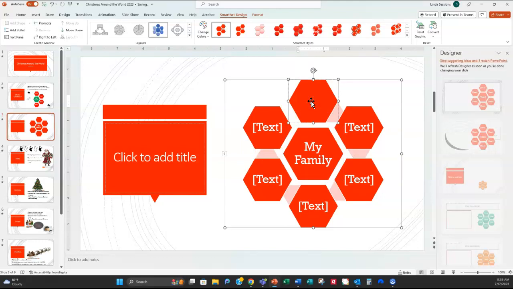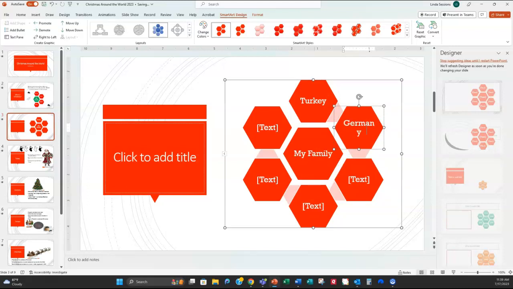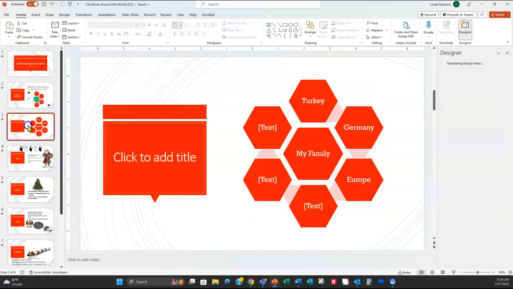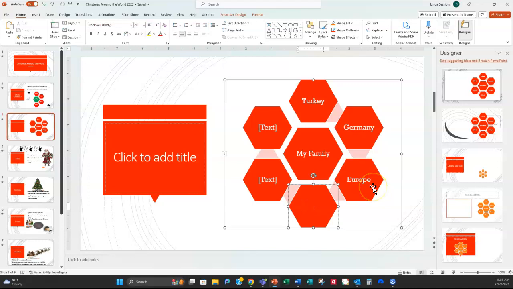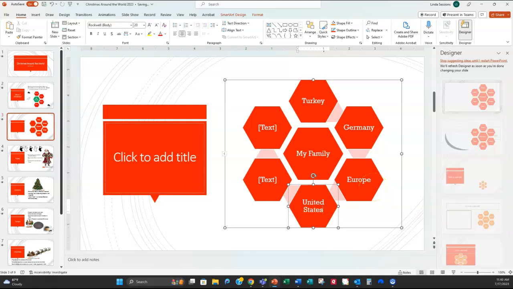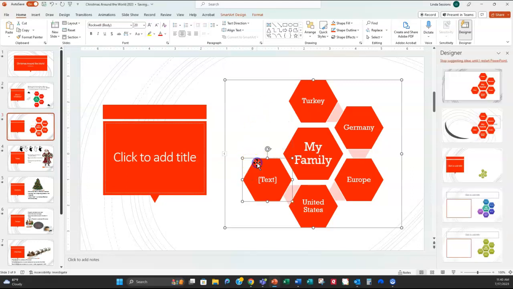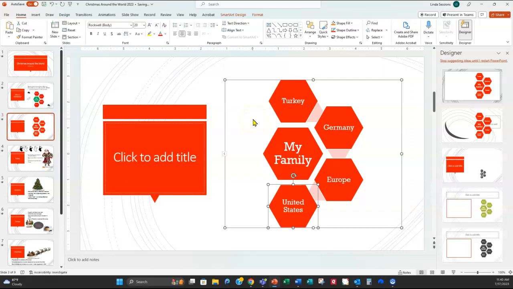I'm going to put text in because I want Turkey. And I'm looking at Germany. And I'm looking at Europe. And what was the other one? Oh, United States. I don't need these other two placeholders, so I'm just going to click on it and hit the delete key just to get rid of them.